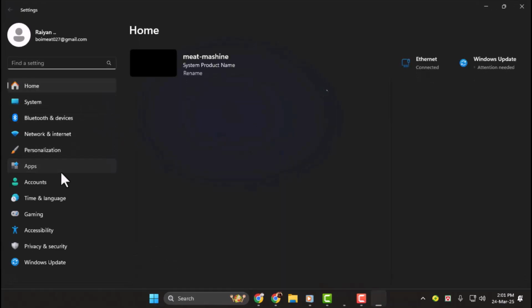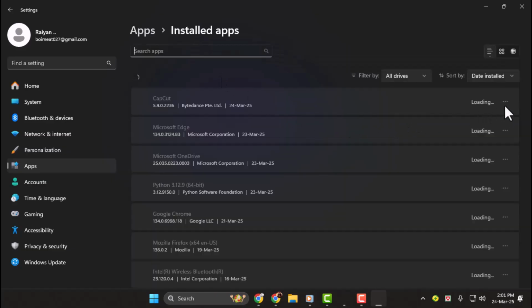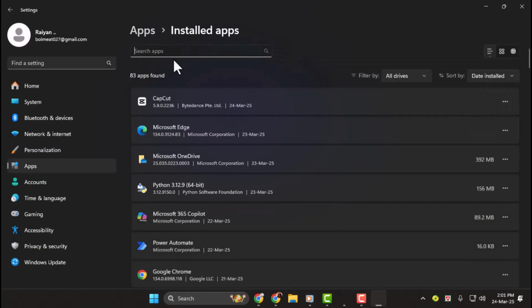Select Apps from the left-hand side, then click Installed Apps. Find CapCut in the list, use the search box, or scroll manually. Click the three dots next to CapCut and select Uninstall. Confirm by pressing OK. Step 2.